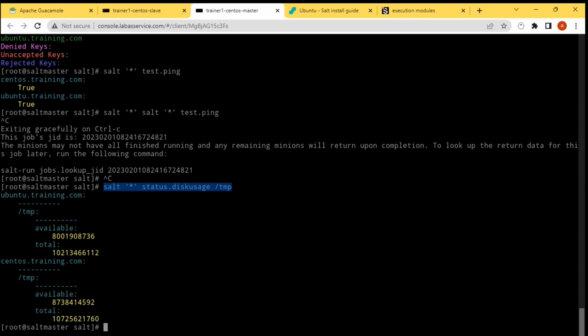And if I want to redirect a particular command, I told you the package names for CentOS and Ubuntu are totally different. In CentOS, the package name for Apache is called httpd, but in Ubuntu, it's called apache2. So if I want to install a package only on this particular node, prior to that, if I want to list all the minions which are added to the master, there is a command. First, let me show you that.